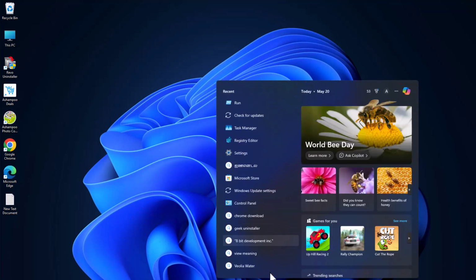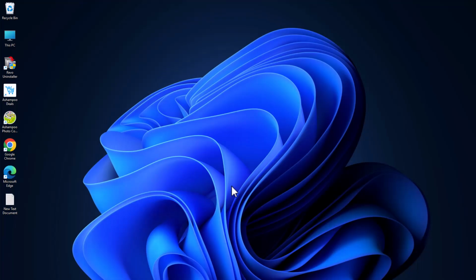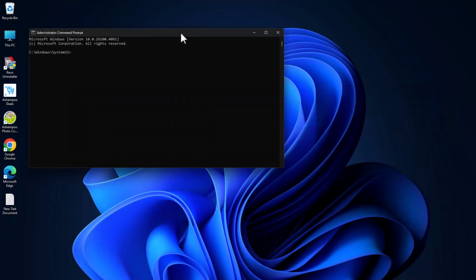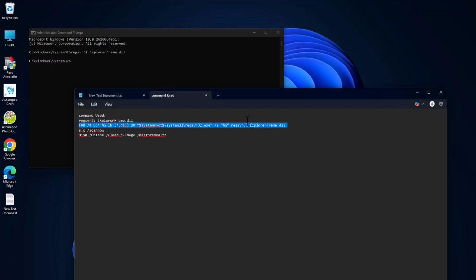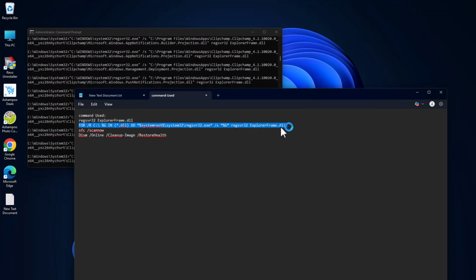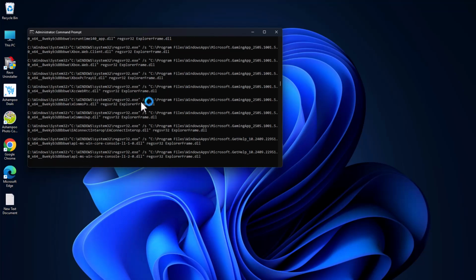If not, method 4, go to search menu and type CMD, right click on the command prompt and select run as administrator and select yes. Check my video description for these commands. Just copy and paste them one by one, until the second command is pasted, guys. And this will take some time to finish.